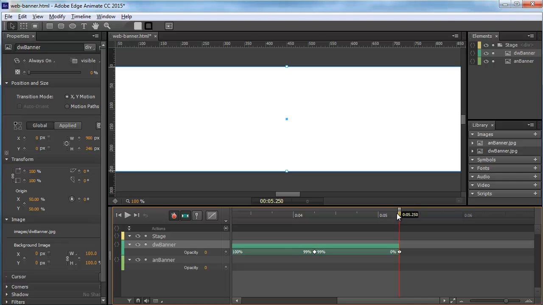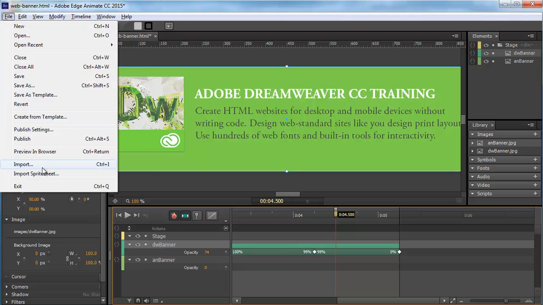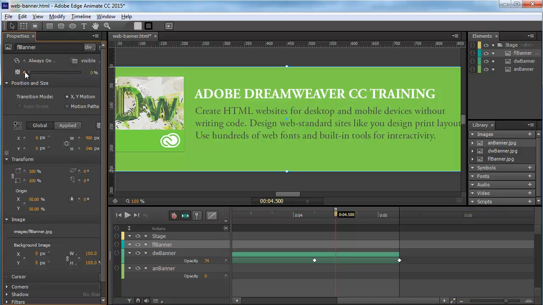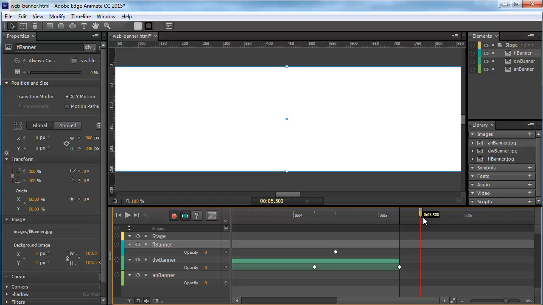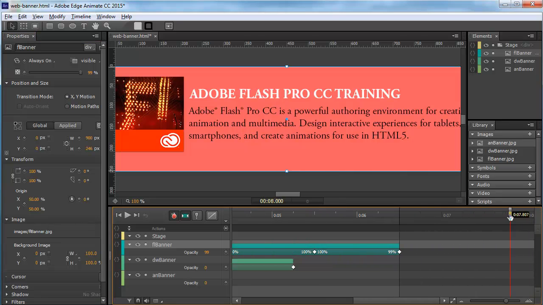Let's do one more. So we'll place the playhead after the third keyframe, somewhere around here. We'll import one more image. With the image selected, drop the opacity to 0%. Click on the keyframe icon. Move the playhead by 1 second. Increase opacity to 100%. Move playhead by another second. And change the opacity just a tiny bit to 99%. And then move the playhead by 1 more second. And drop the opacity to 0.